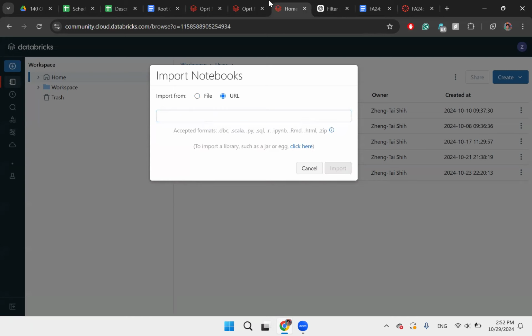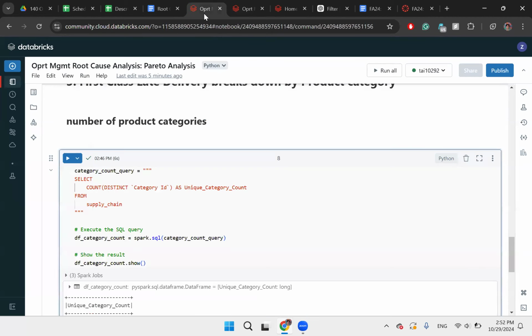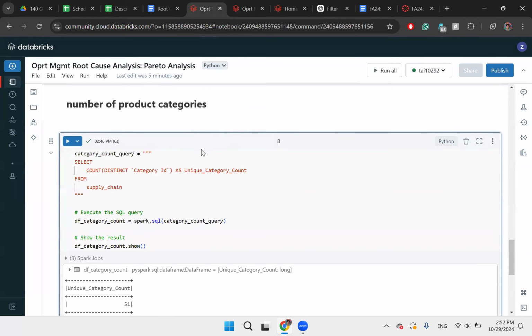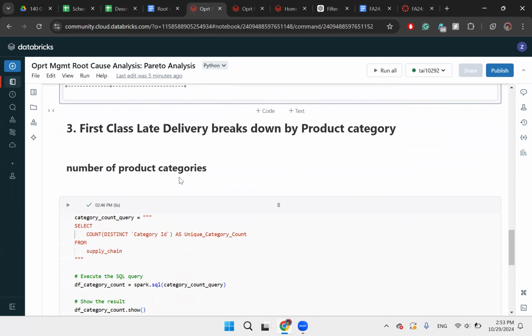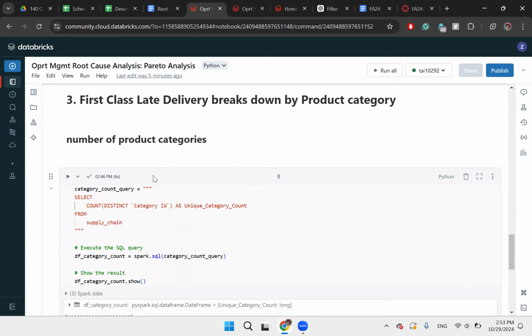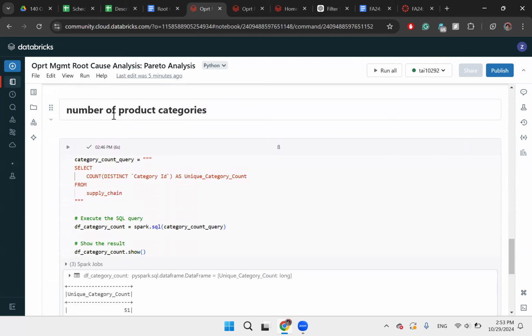One last thing from what I'm doing right now: first we identify that first class is the most prone to late delivery. And now what you can do next is filter the data set to see what kind of products are more prone to late delivery. Yes, I think that's good.